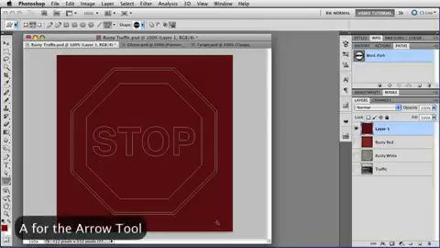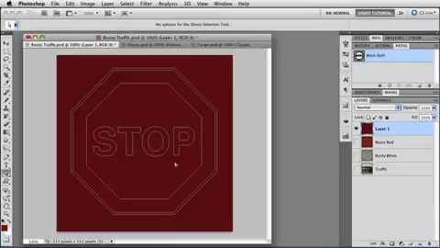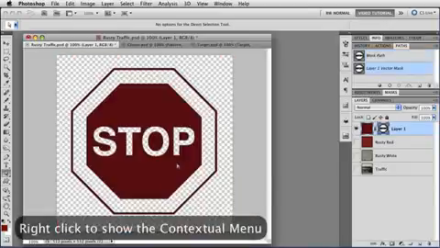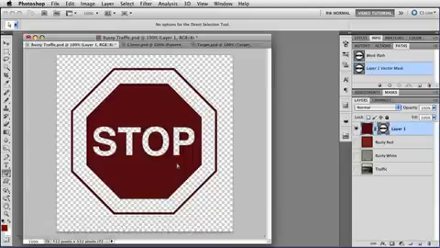Then get the arrow tool by tapping the A key. Which one you get really doesn't matter at this particular point. Just get one of them, and then right-click and choose Create Vector Mask from the drop-down menu. And there you go. There's the first vector mask.